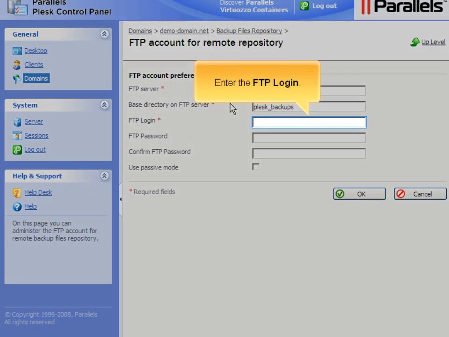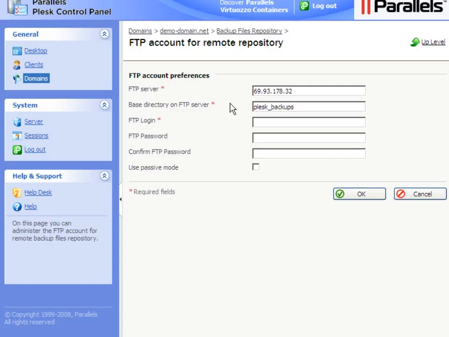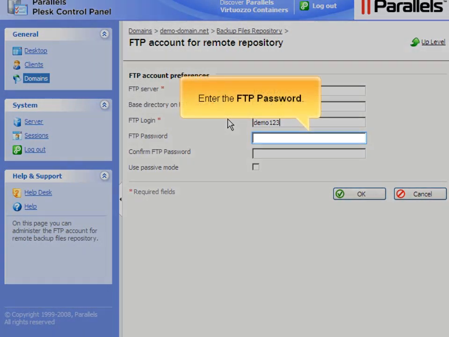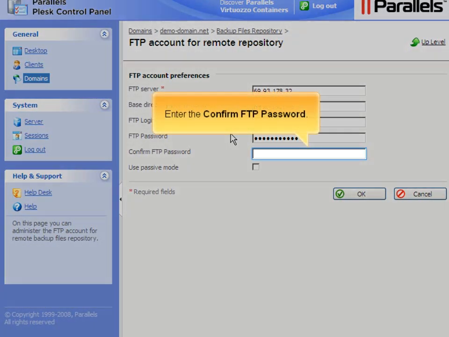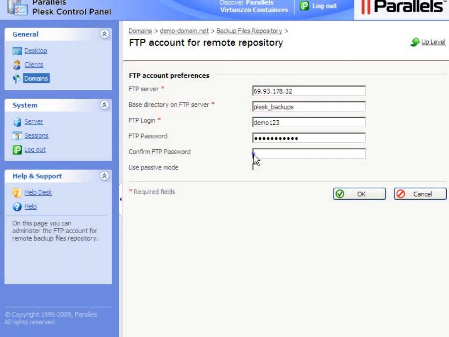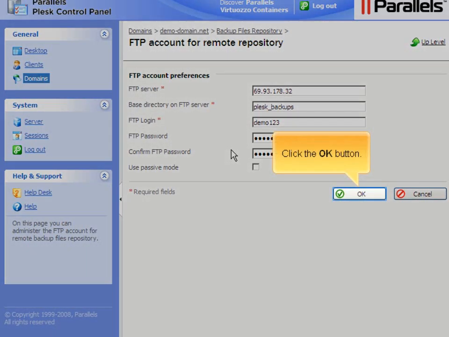Enter the FTP login. Enter the FTP password. Enter the Confirm FTP password. Click the OK button.